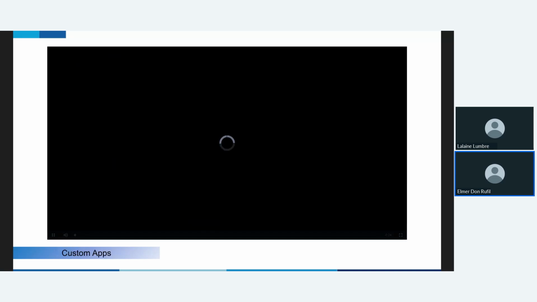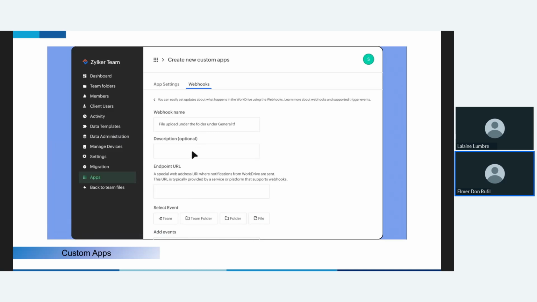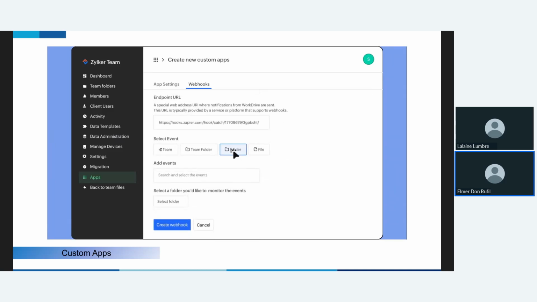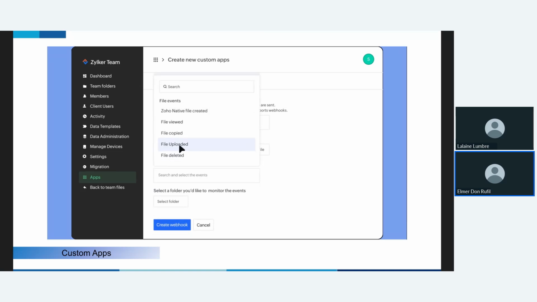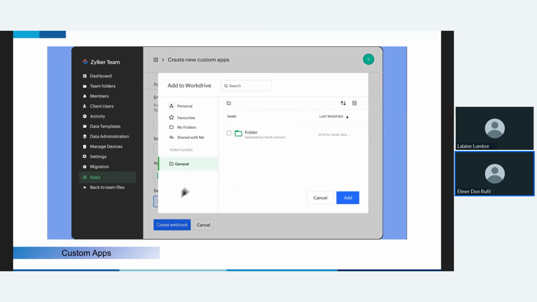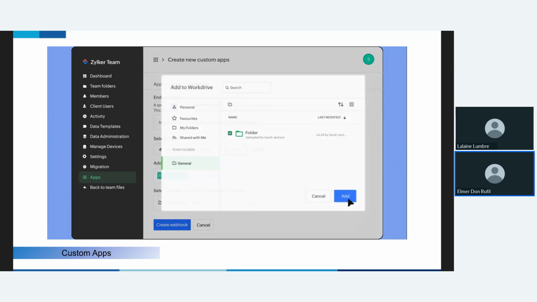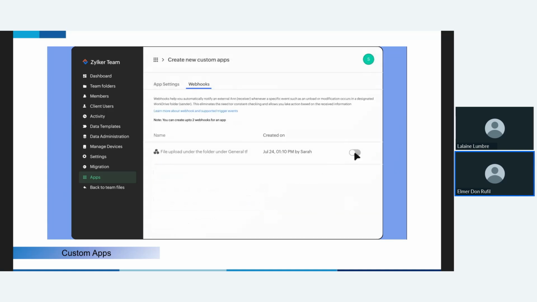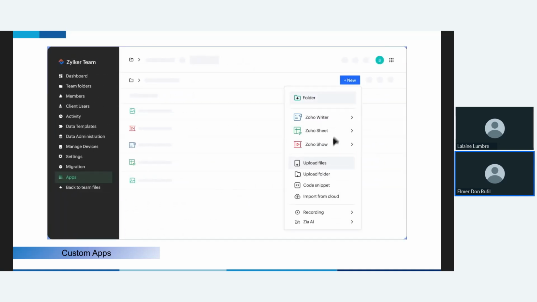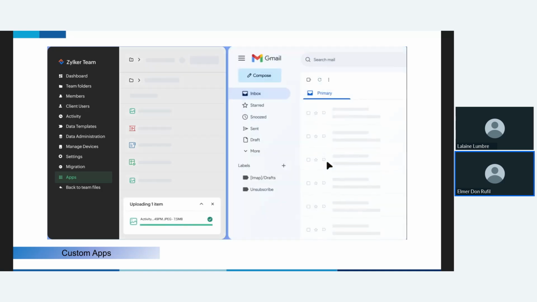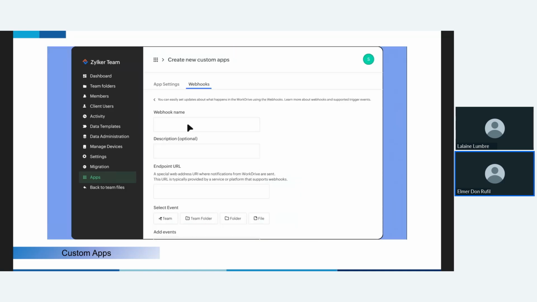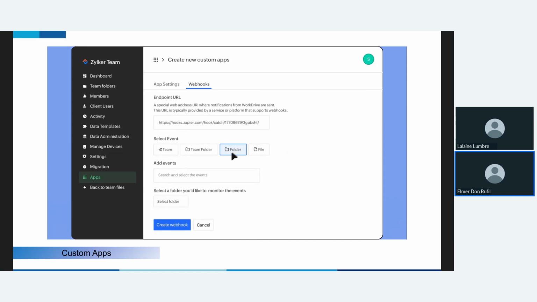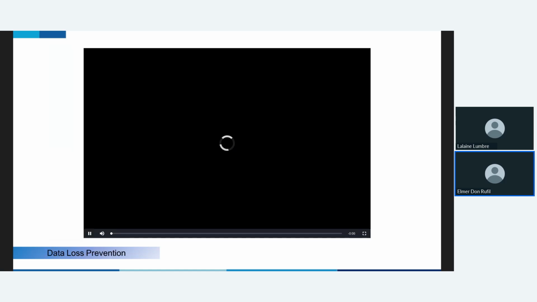So moving on to custom apps. So this feature allows teams to integrate their internal tools or build custom solutions directly within Zoho WorkDrive. So for example, if your company has a custom CRM or project management app, you can connect it to WorkDrive for seamless file sharing and collaboration. So this makes workflows more efficient by keeping everything connected and accessible in one centralized platform.